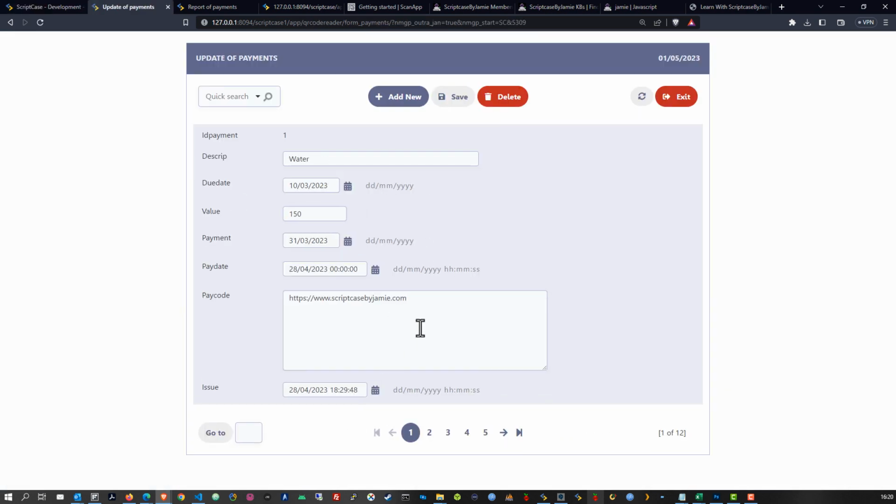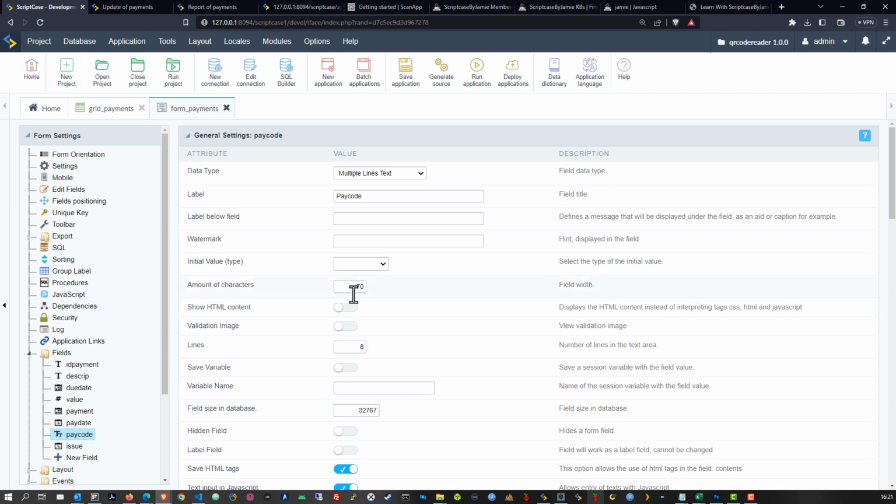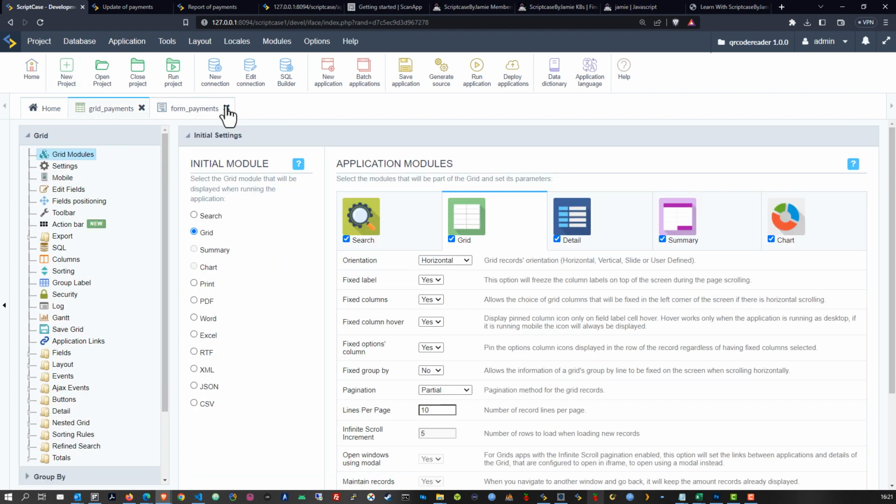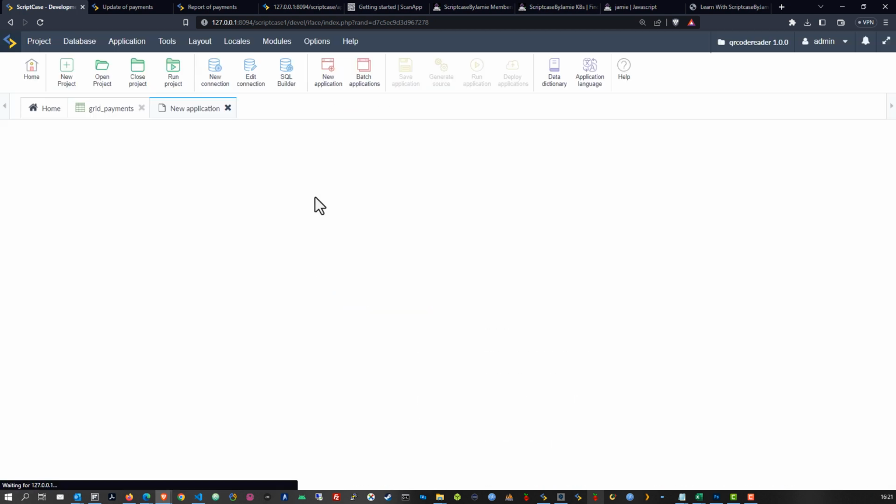Right, then with the form there, you have a larger box there for the pay code, which could be, of course, a large piece of code that you could have there. And that is then what we want to scan with our scanner. And all of that is done, well, not here within our grid payments, but within a control application.